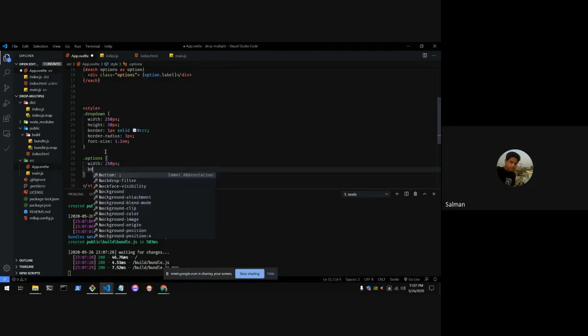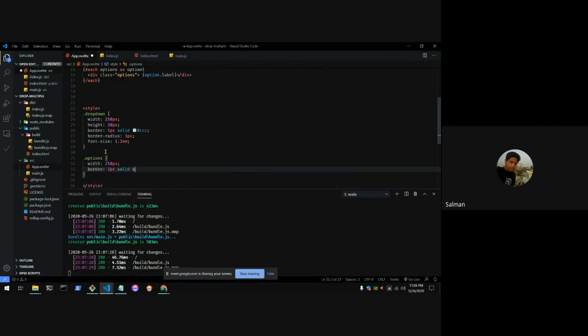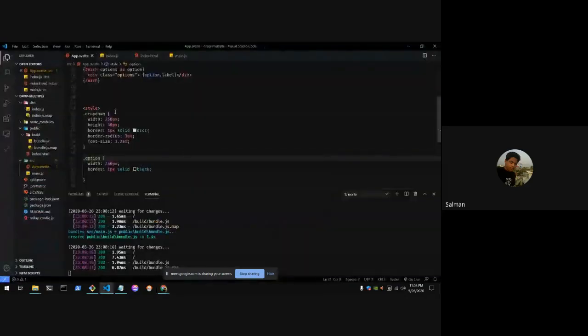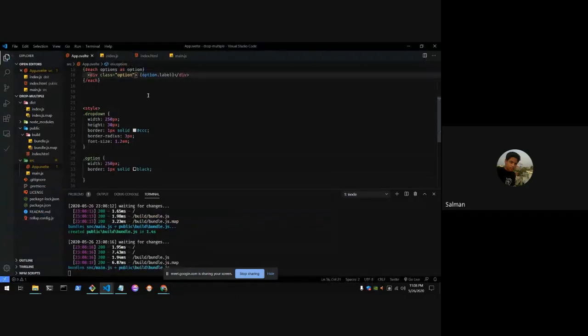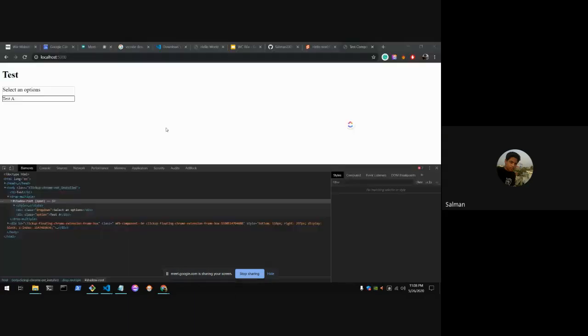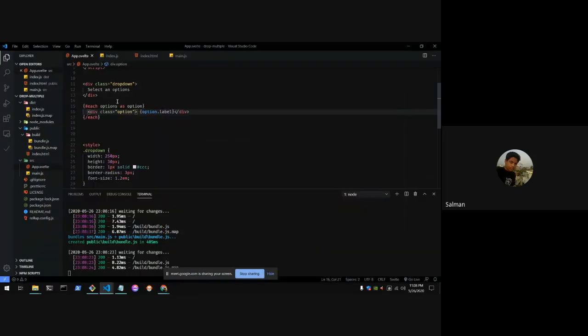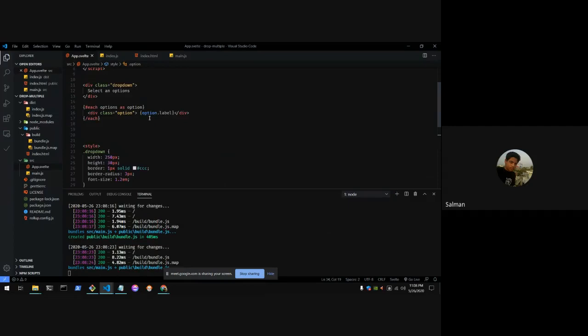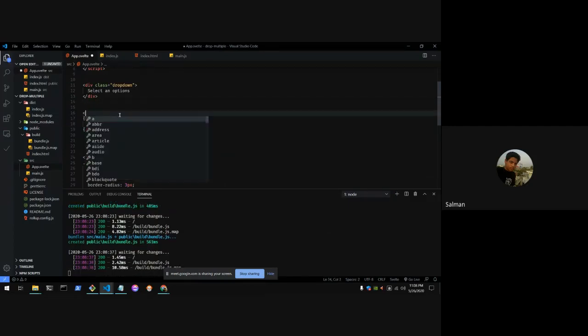The border with 1 pixel solid black, and height. I don't think we need height. So yeah, this option. It's our option. So we have our option. So we are going to have a pointer cursor. So cursor is to pointer, and we are going to wrap the option around the div.